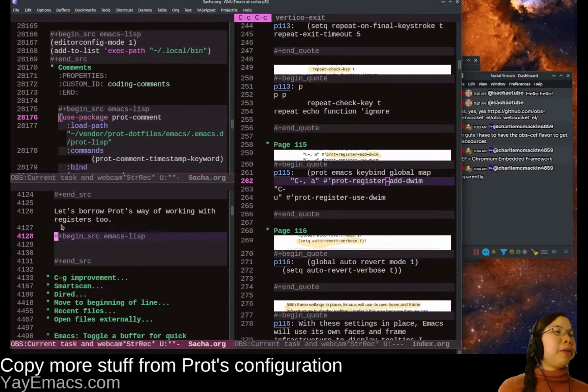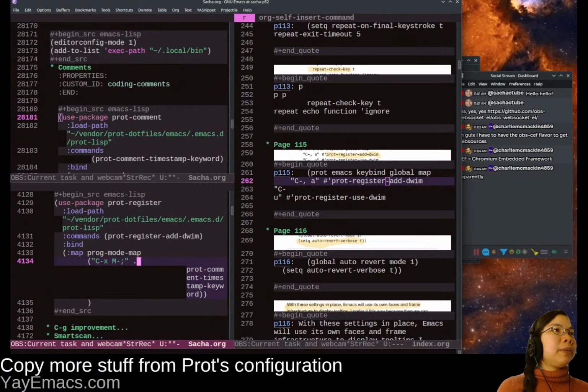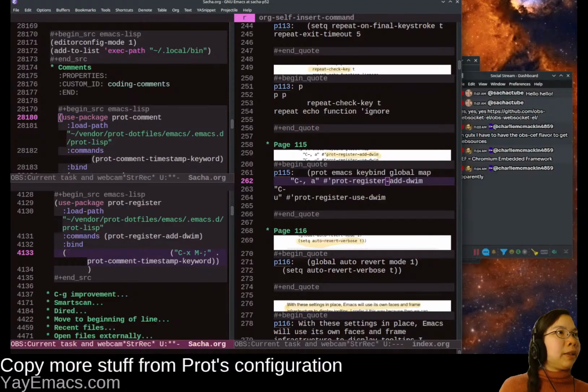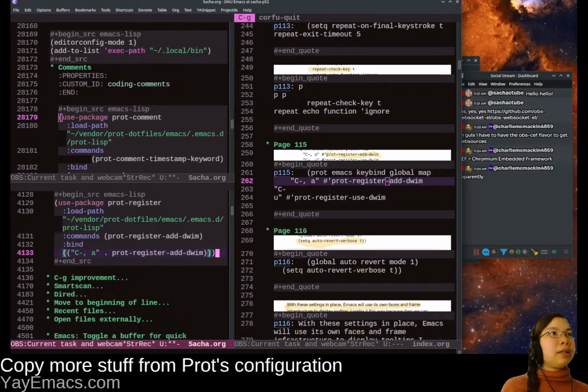Okay, so theoretically, if I say Prot here now, and I say I'm going to get it from register, and this is called add do what I mean, and I want to map, actually I don't want to map this, I want just a general key binding here. I'm going to steal his idea, Control comma A, and I want that to be Prot register add do what I mean. Let's give that a try.